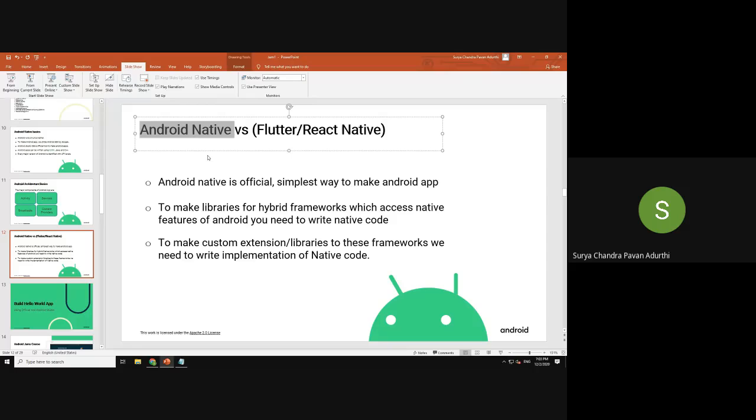When you create apps which require native facilities, like if you have to make an app which uses Wi-Fi or location or camera in a way you wanted, you can access those things using Flutter and React Native using libraries. But let's say you have to implement a custom feature, then you have to write native code, and then you can implement it in Flutter. So in that way, even if you are a Flutter developer, learning native Android code would be beneficial for you.